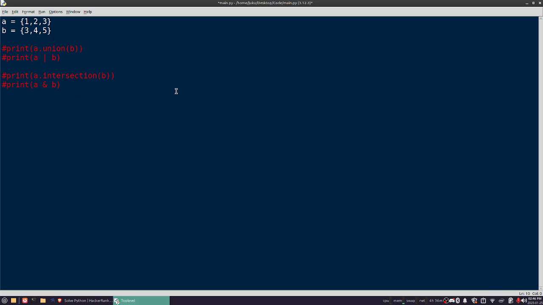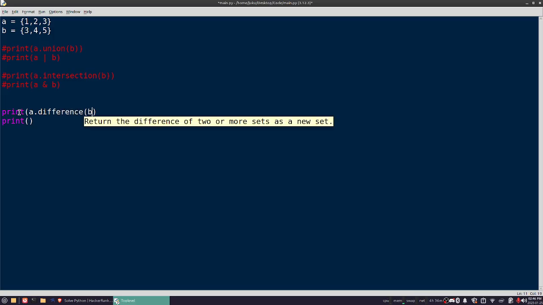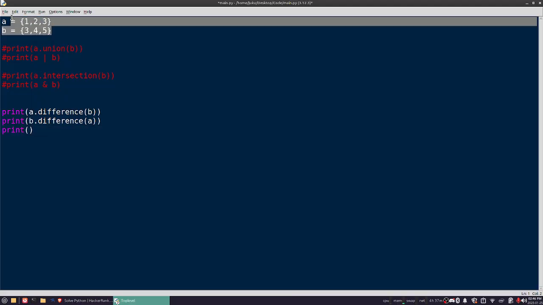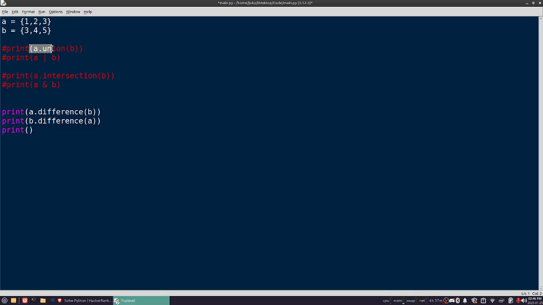Next, we have difference. This one is a little bit different depending on how you organize these, or how you have this printed out. So we'll just do our first print statement. First we'll do A difference B, and we can actually also do B difference A. Because of course in the union case, it doesn't matter which one you do, it's going to be the same. Same thing with intersection. But with this one, it should give us a different result.